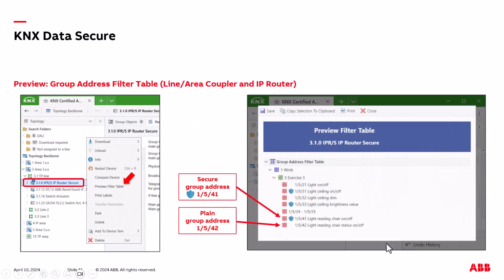And line coupler, you remember, you also have the feature here to have a preview of the filter table. So when you click here on the line coupler or IP router, right mouse click, we have then the button preview filter table, and then on the right side a window pops up and shows you all your group addresses which are added or calculated automatically to the filter table, or you added manually. So then you see again here the blue shield, it means this is a secure group address.